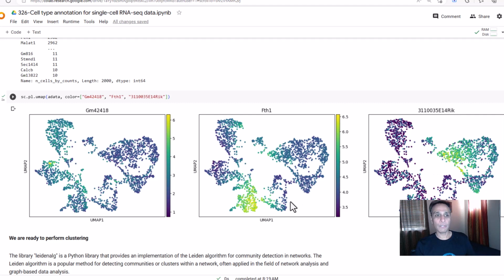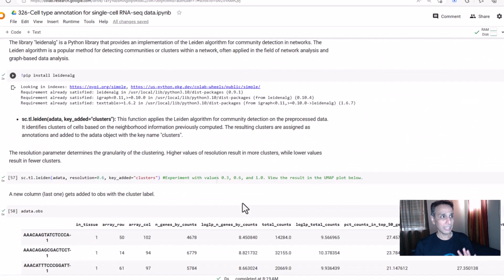But at each of these data points, it's not just FTH1, right? You have multiple genes located, and this is the profile we need to understand so we can label this cluster appropriately as some type of cell type. We're getting there slowly, as you can see.